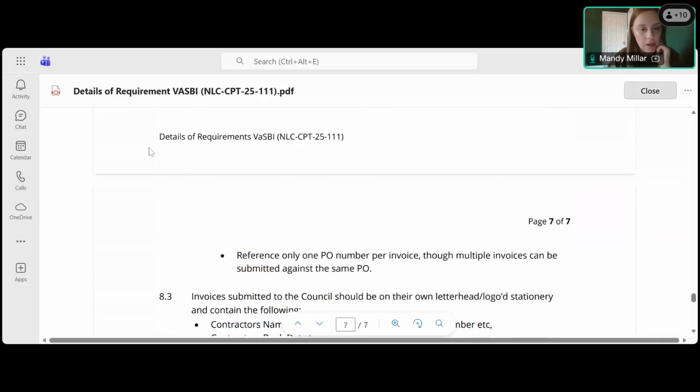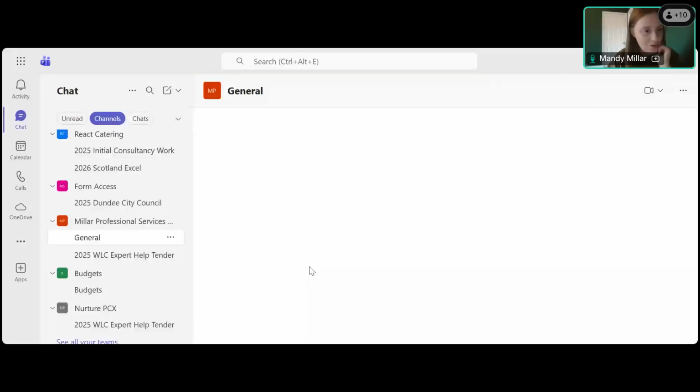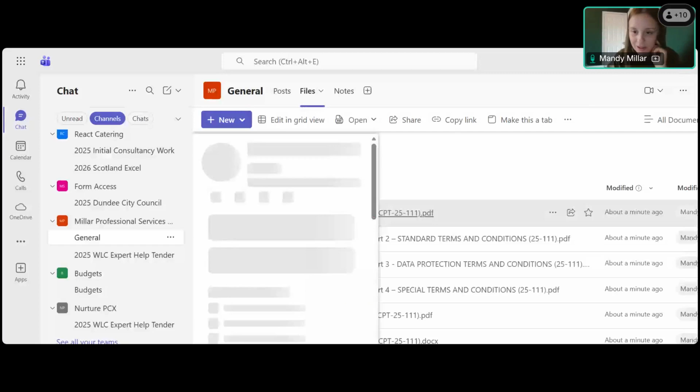Okay, and then I'll just go into one of the other documents. Hopefully they're not all like that. I don't know what's going on with that one.